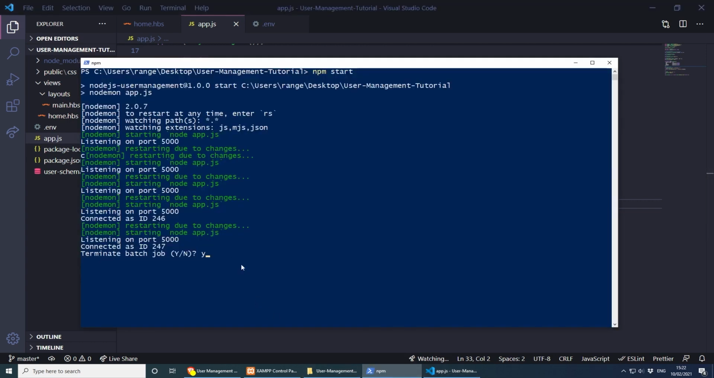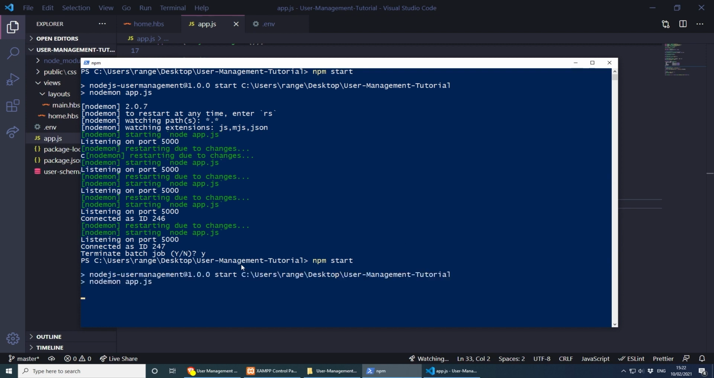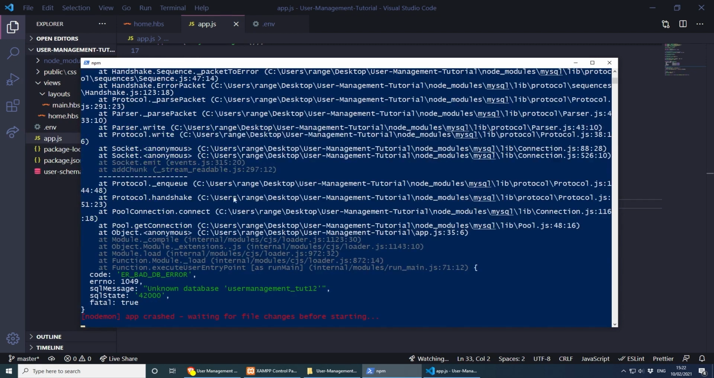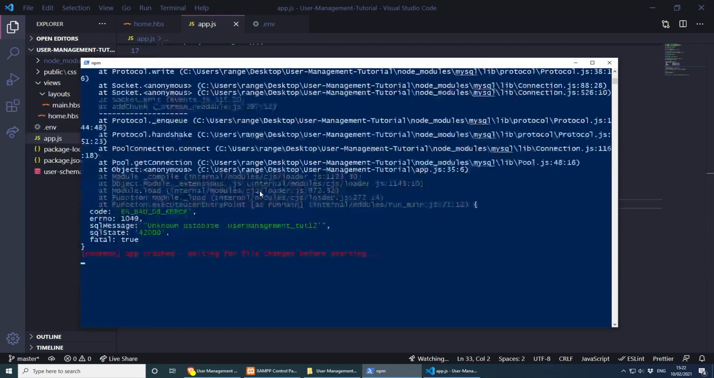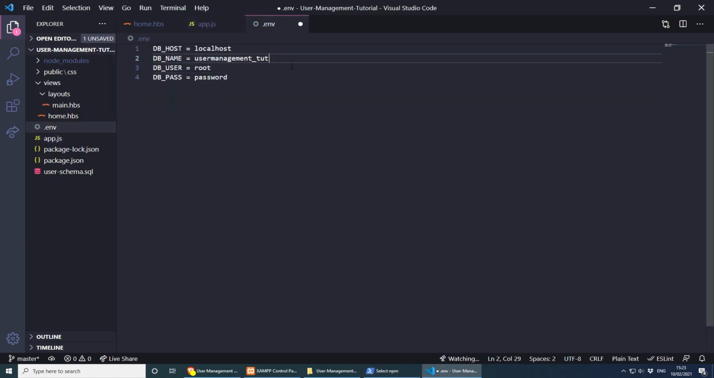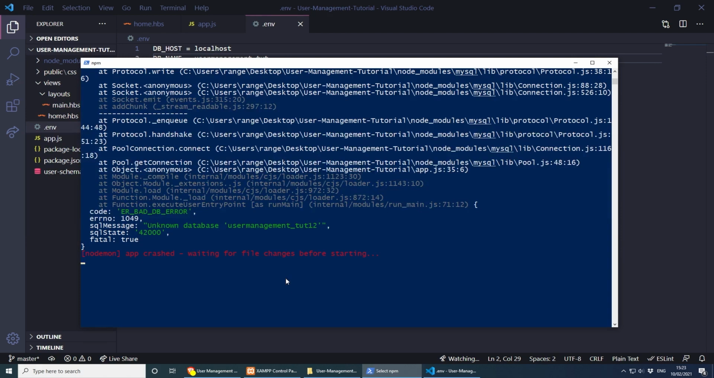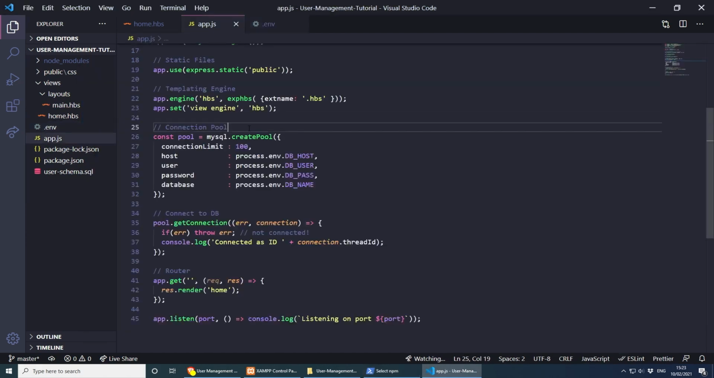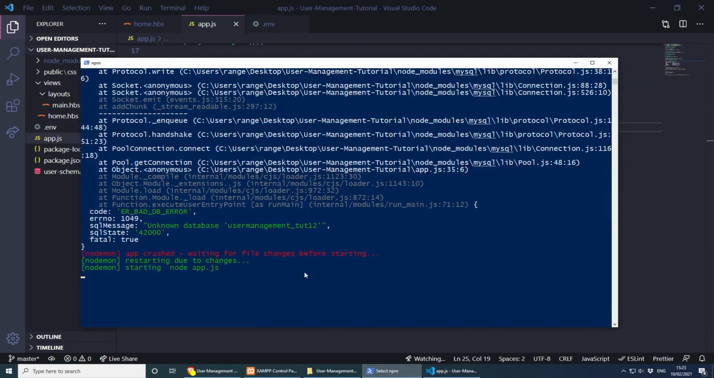I don't know why it isn't refreshing, but let's restart it. Okay, as you can see, now we're getting an error, and this is saying MySQL message unknown database user management. If you get this, maybe your credentials are wrong. So let me go back and fix this by changing it back. Save this, and let me just, do I have to restart? Come on, Nodemon, do your job. Okay, it's all good, we're connected.